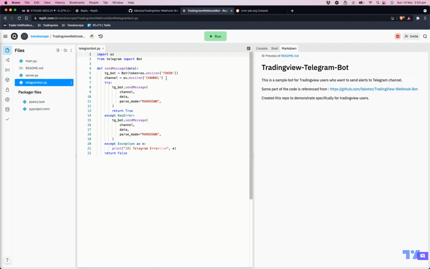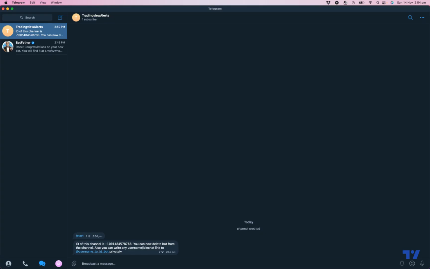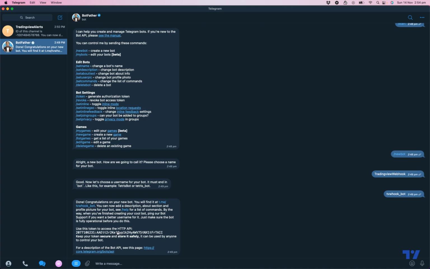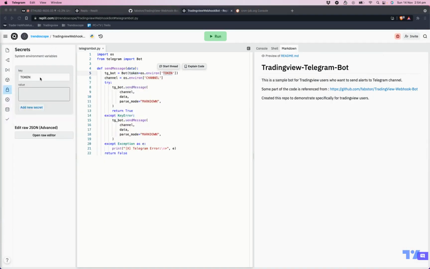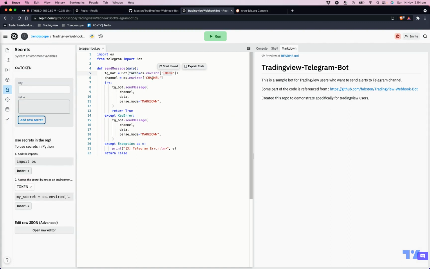So in the Telegram bot, there are two things which we need to do. We need to configure the token and the channel details. We already remember in the previous steps when we created a bot, we got a token from BotFather. So we need to add this token here in the secrets. So let's do that. Token. Let's go to BotFather. Copy this token again. Right, add new secret. And the other one should be channel ID.